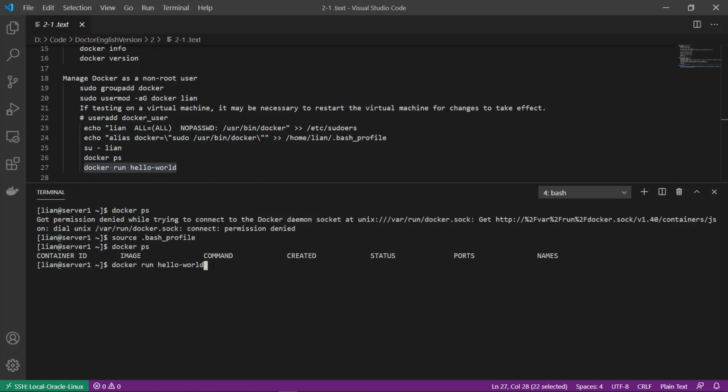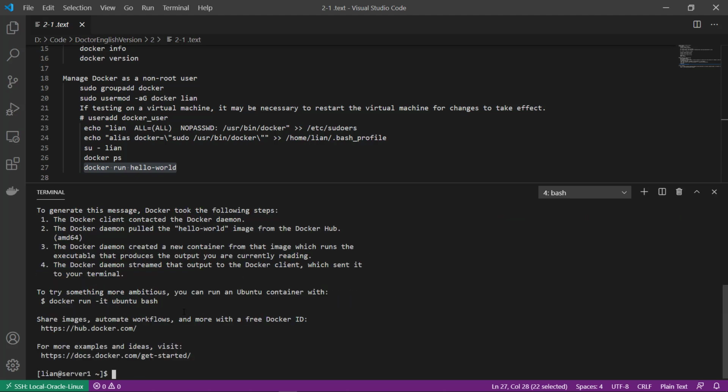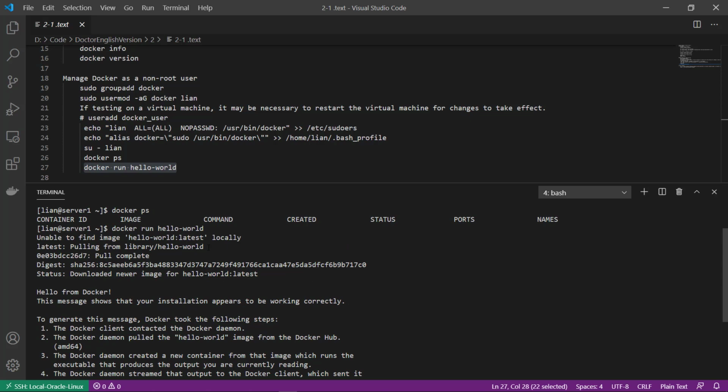docker run hello-world. This command is used to run a simple Docker image. The message shows us Docker is installed, configured and running without any issue.